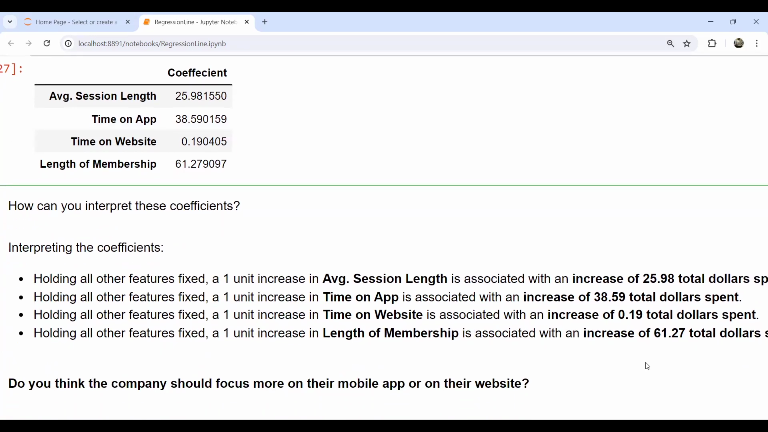So do you think the company should focus more on their mobile app or on their website? They didn't ask about the length of membership. What is the correct answer? What is your suggestion to the financial team over there? What do you think? Please write your answers in the chat for me.